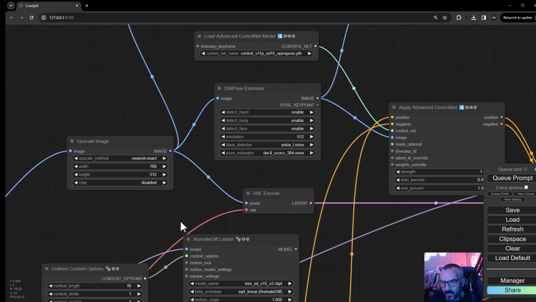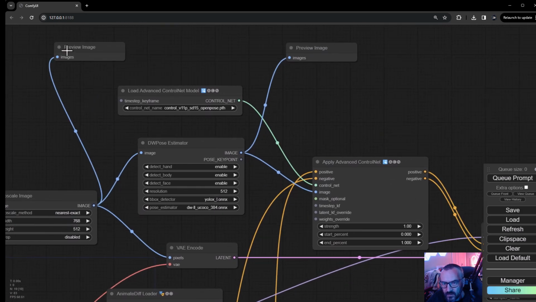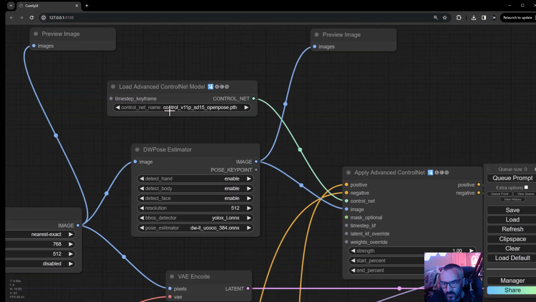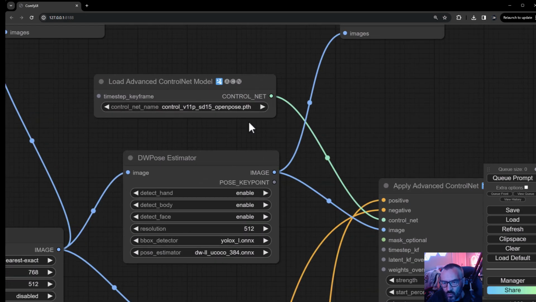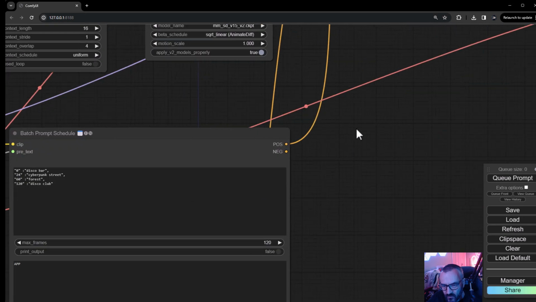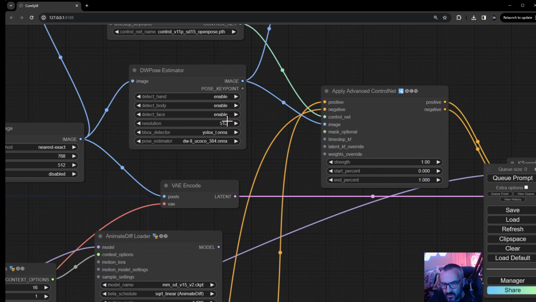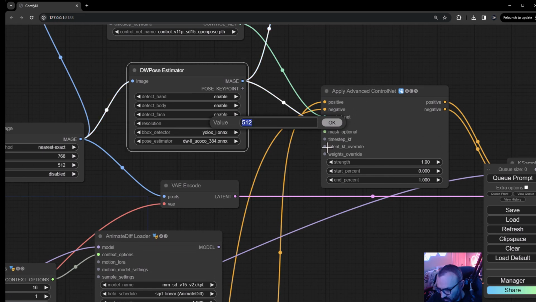Okay. Let's go now back here. So we have the wide format. We have the preview images. Load advanced, so we have OpenPose. And I will leave a link down below where you can download other models if you need them. Okay, we have our estimator here. Resolution, that should be fine for now. I don't know, maybe 768 will work better here. Yeah, let's put it at 768.